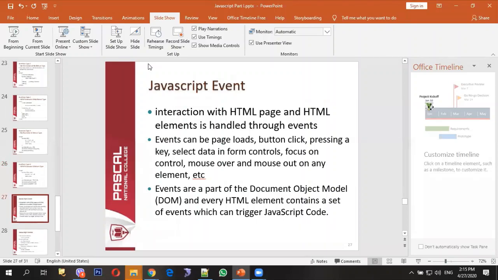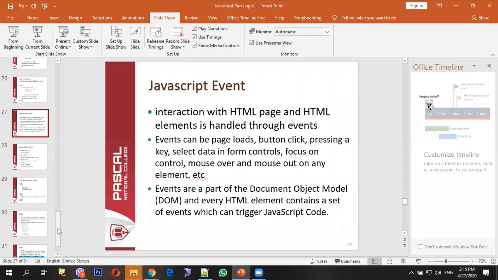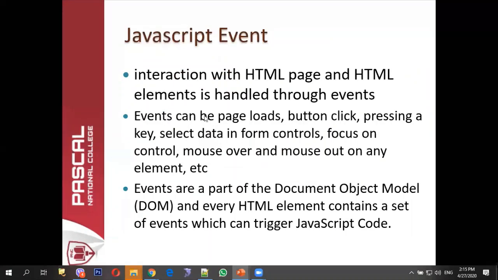So next one is the JavaScript event. We'll be now just talking about the basic things and the events. We'll do more on our next classes. So generally events means there might be some interaction in your HTML pages. Events can be either your page load, your button clicks, pressing on some key on your keyboard, form controls, data selection. Maybe you try to focus on some controls, mouse over, mouse out. So there can be any number of such events.